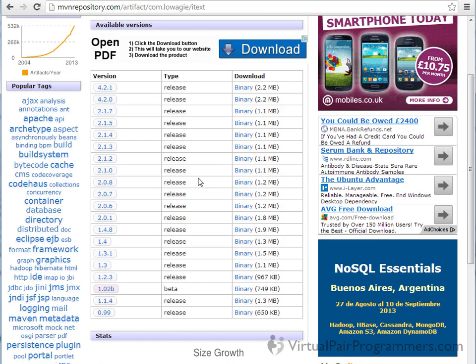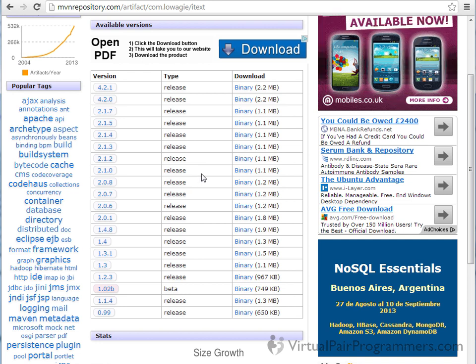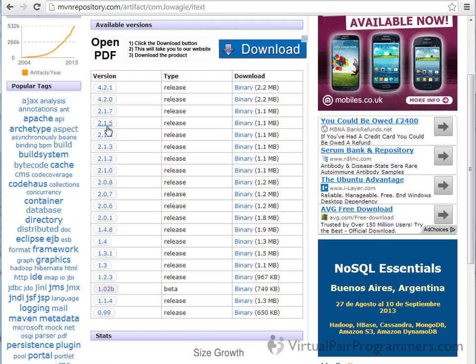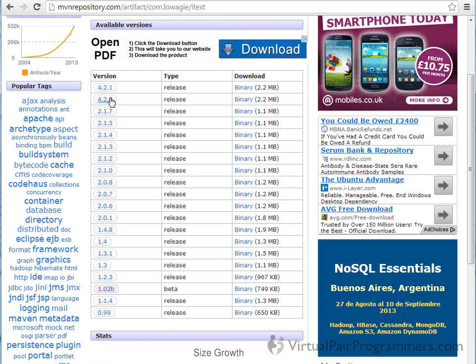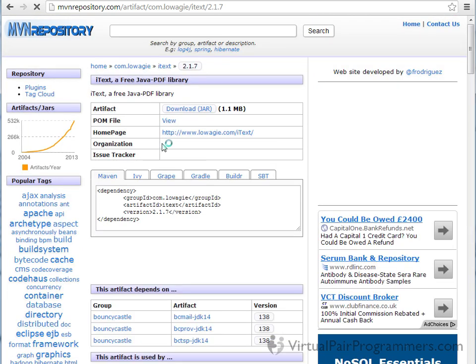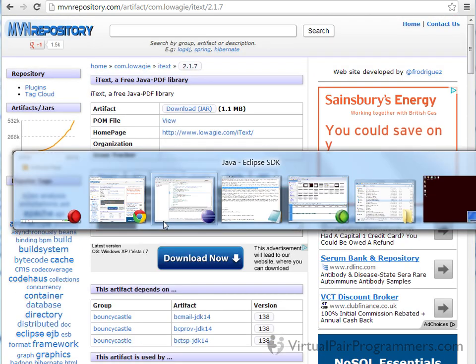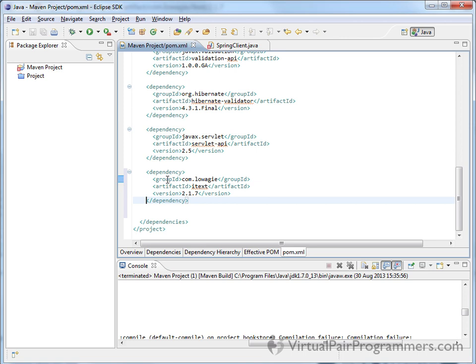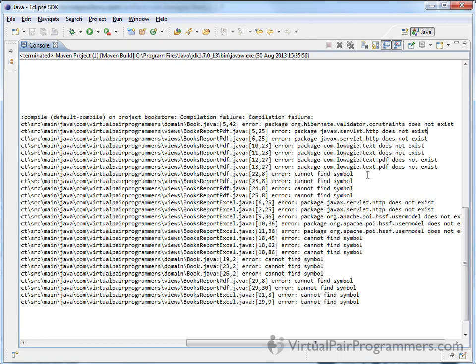The version of the Spring framework that we're using will only work on version 2 of iText. And if you notice here, you'll see that they did a sudden jump from version 2 to version 4.2. The version you want is version 2.1.7. So again, we grab the dependency and drop that in, tidy that up a little bit, and then back to the compile errors.